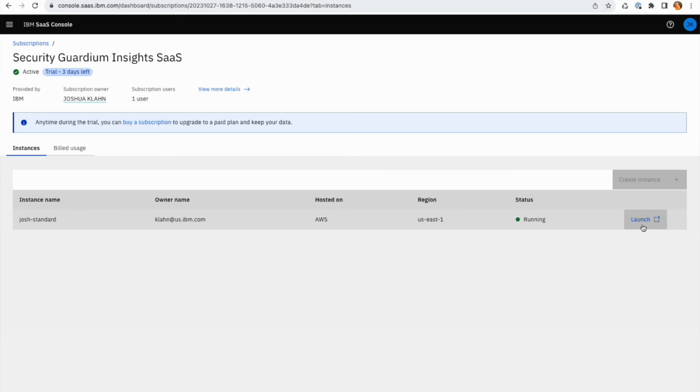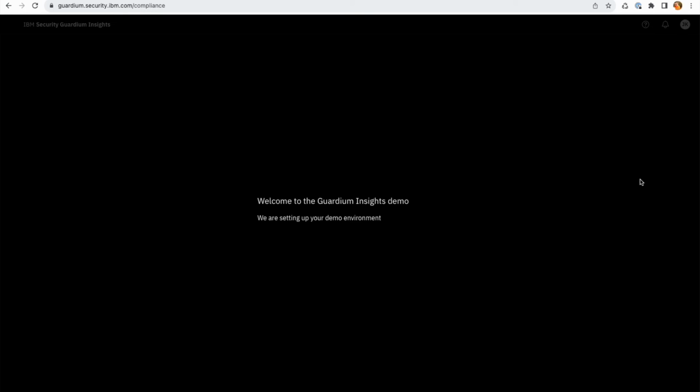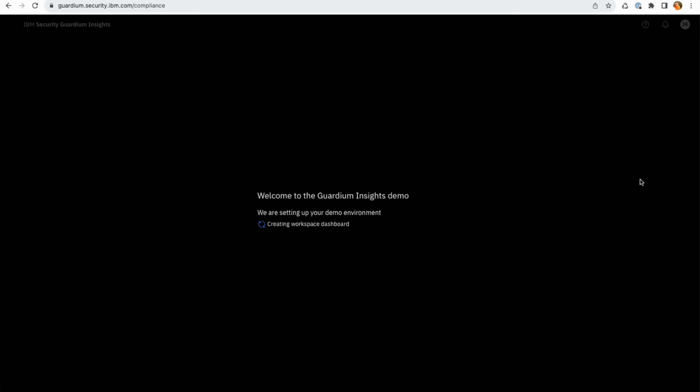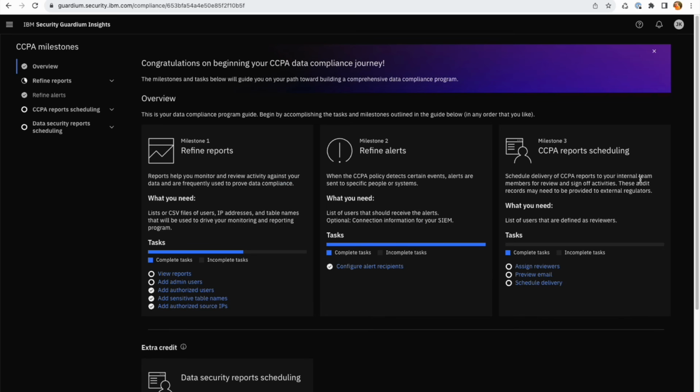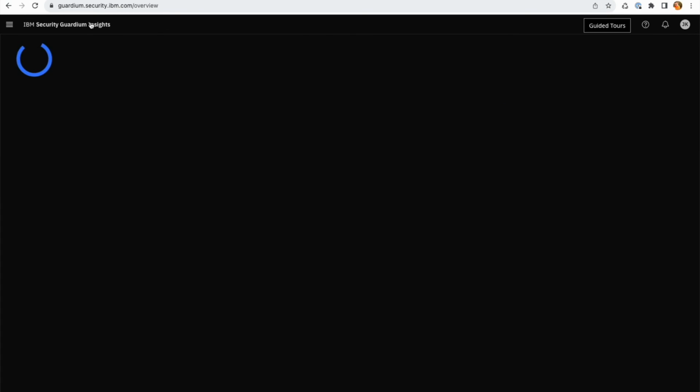So I'm going to click this link to launch it. Now when you log in for the very first time to a standard demo tenant, it will initiate some setup, and that's what's running right now. All right, once that's complete, you can click on where it says IBM Security Guardium Insights at the top, and this will take you to the dashboard.